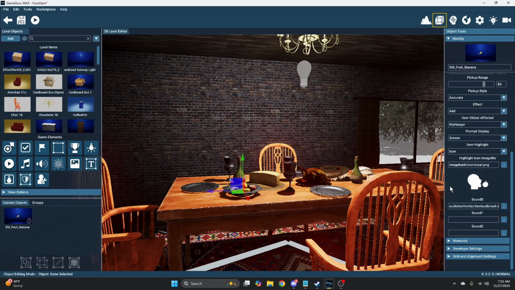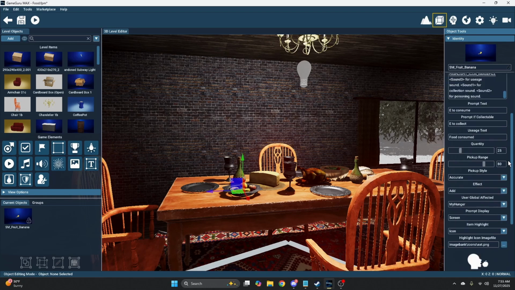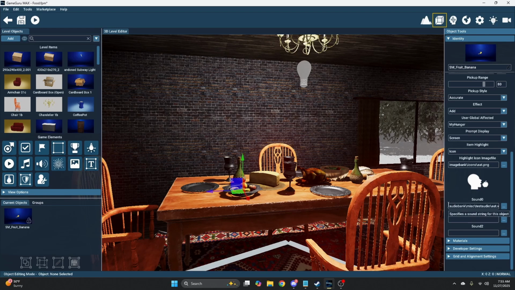And then lastly, we get to the sound slots. And this actually brings me to one of the other distinctions that I wanted to point out. So the first sound slot is the consumption sound. So that's just the little mouth snacky sound that you heard when I consumed the object. If it's a collectible object, you could also put in a collection sound, and that would indicate that you've picked it up and put it in your inventory. But then here, the last sound slot, sound 2, which is the third sound slot, is for poisoning sound, which I found interesting because there is no poisoning effect in the behavior.